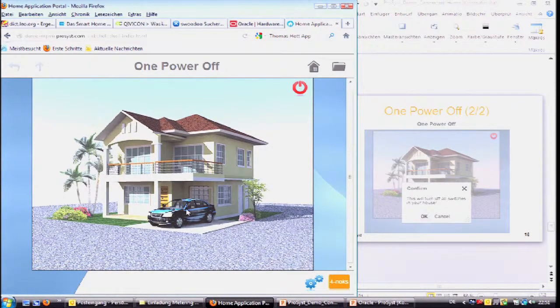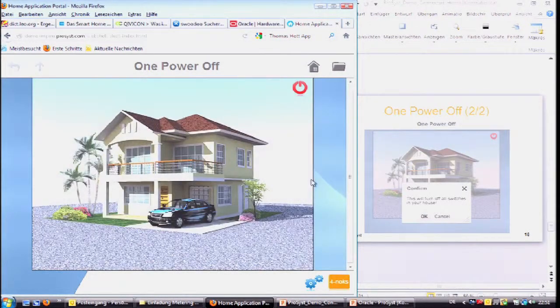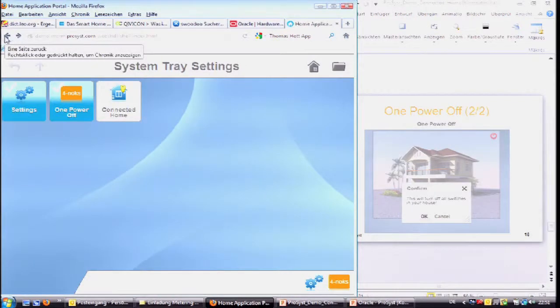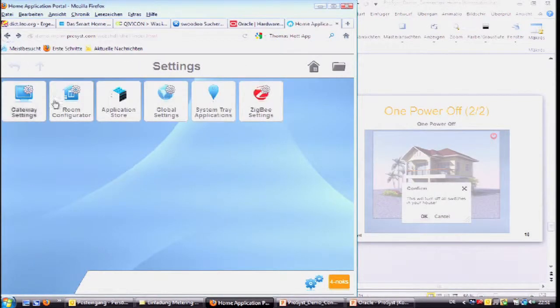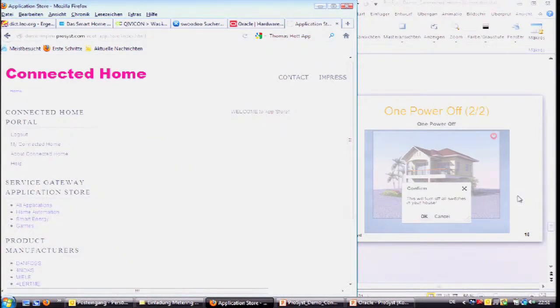So now this is basically the home, and actually we should now have a picture on the right-hand side. We can put it off and on. So I go on this one, and if I push the button, obviously all the power is off. And you can imagine that we have a similar application for the thermostat, where I can control the temperature from wherever I am.